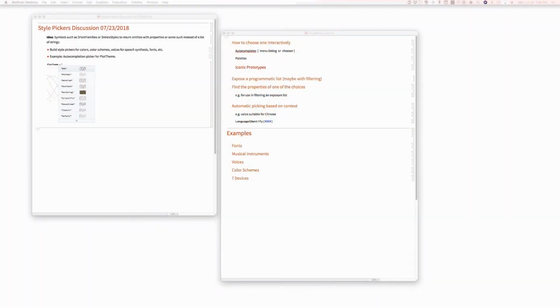Okay, for people who are joining this live stream, we are talking about a somewhat complicated design issue about Wolfram Language. We have a variety of places where we are picking from a limited set of options, and we don't have a uniform way to do this. So, let's dig into what we're talking about here.